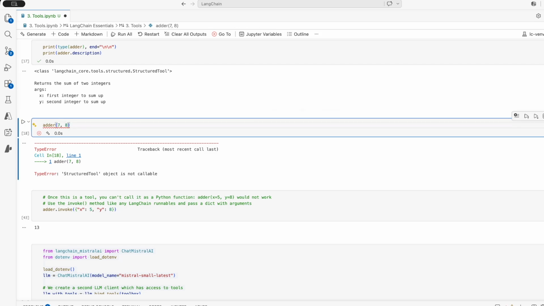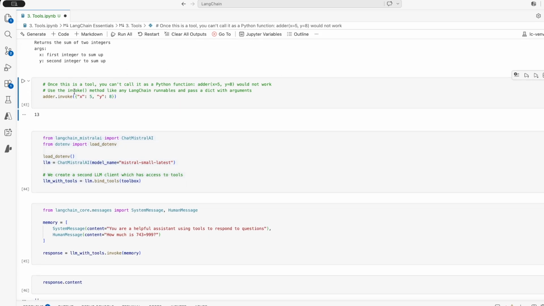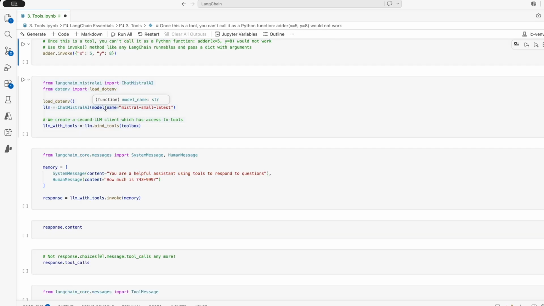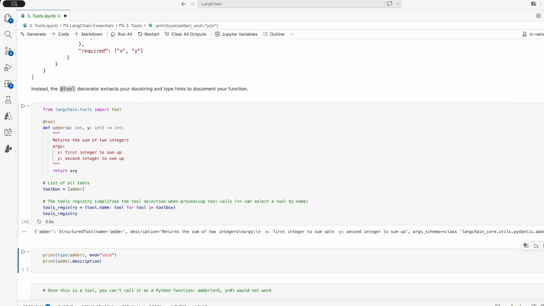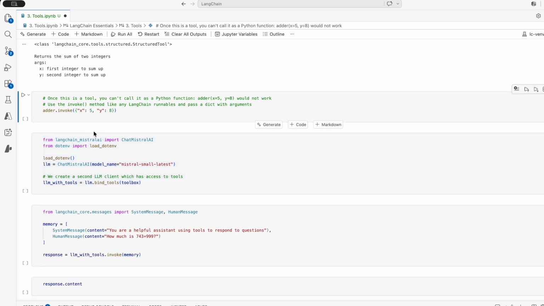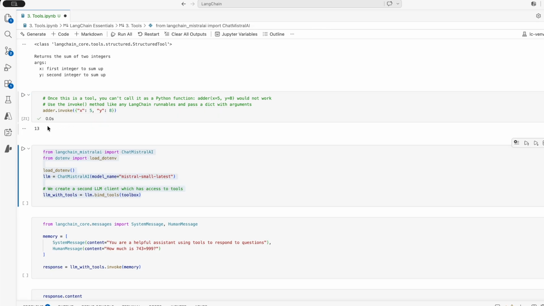What you need to do instead is this notation that I wrote here. Maybe I should clear all the outputs, and I will re-execute what we did so far. So when this is a tool, you need to invoke it. Once again, this is LangChain consistency: whenever there is a runnable, you have this invoke method. And then you pass all the arguments as a dictionary. So if I try here, I provide that x is 5 and y is 8. It will return 13, just the sum of the two.